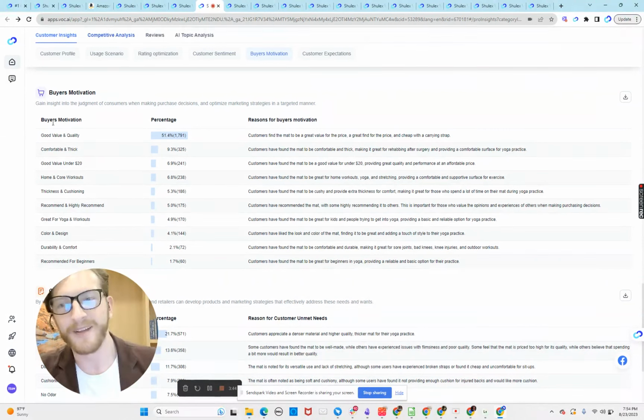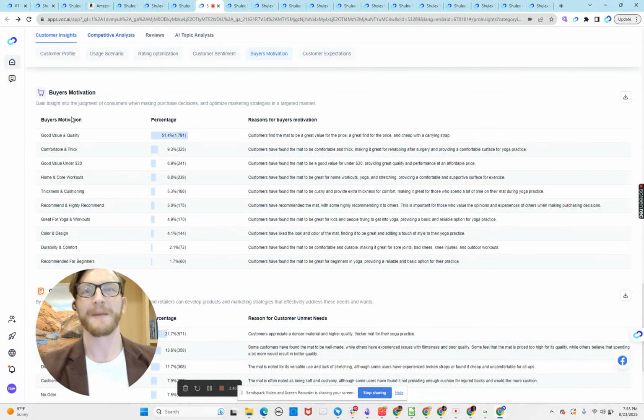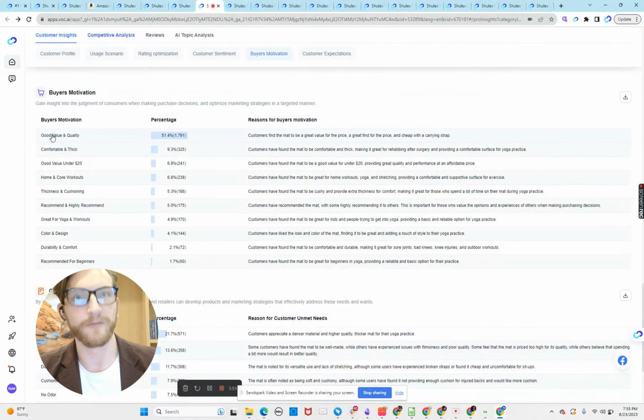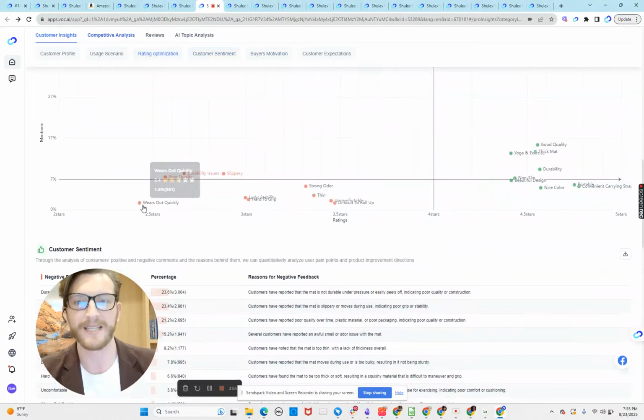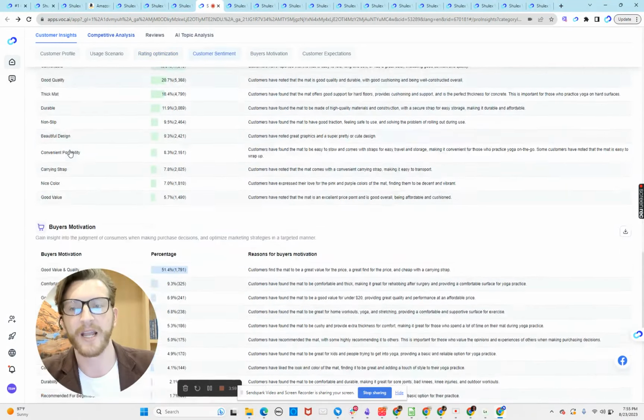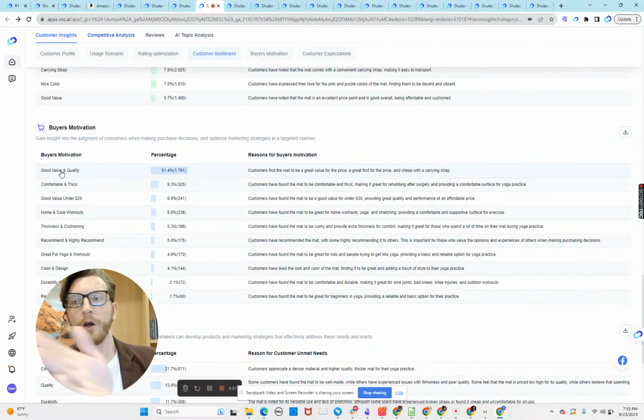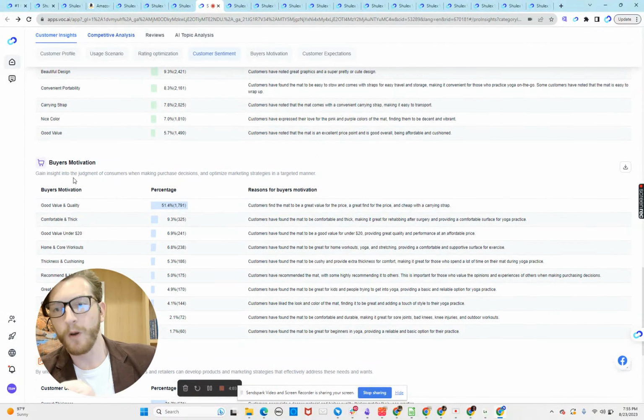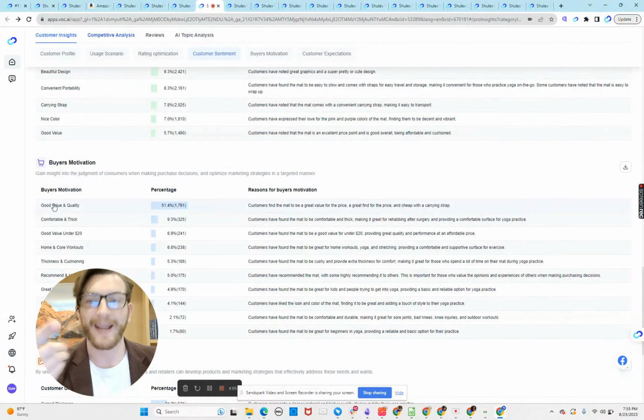Then we have the buyer motivation. What's motivating them the most to make a purchase for a yoga mat? Good value and quality, okay? And a lot of people are actually overvaluing the good value part, because if we scroll up here, we can see that the number one negative feedback is wears out quickly. They're probably exchanging good price, good value for quality, and what they need is good value and quality, right?